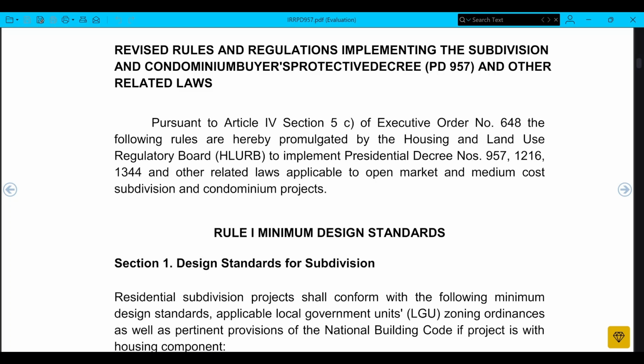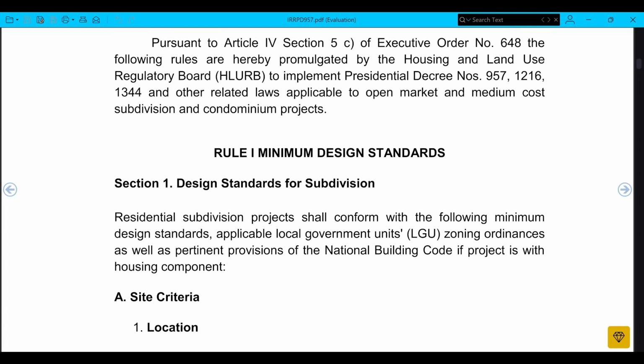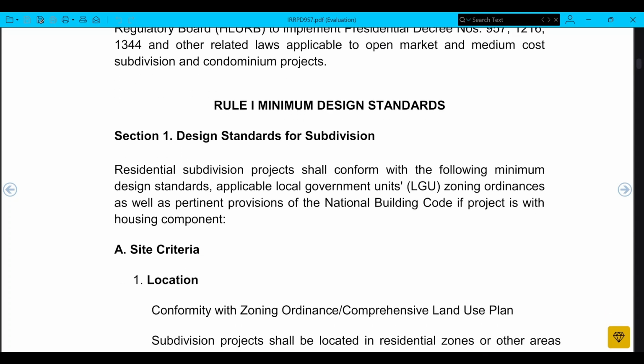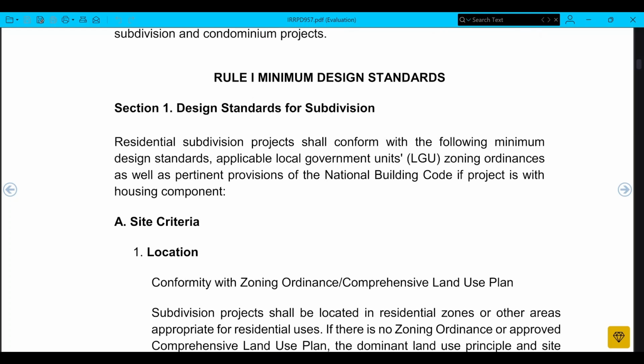So Rule 1 under IRR of PD 957. Rule 1: Minimum Design Standards. Section 1: Design Standards for Subdivision. Residential subdivision projects shall conform with the following minimum design standards, applicable local government units' zoning ordinances, as well as pertinent provisions of the National Building Code if the project is with a housing component.